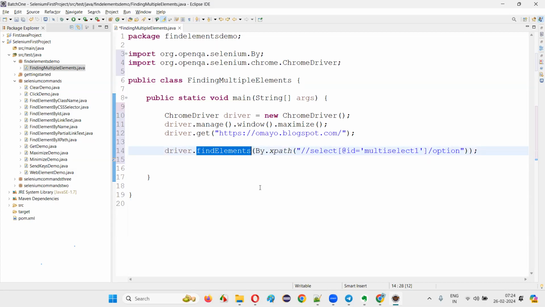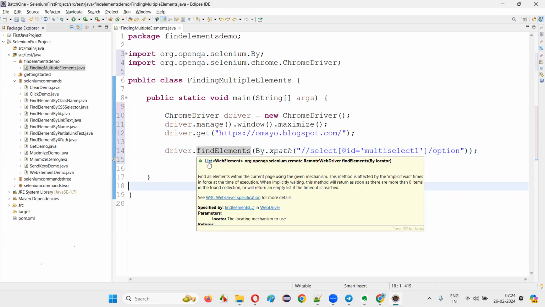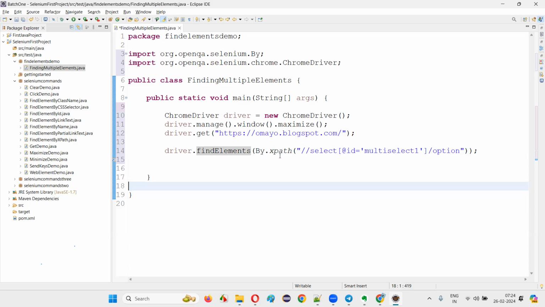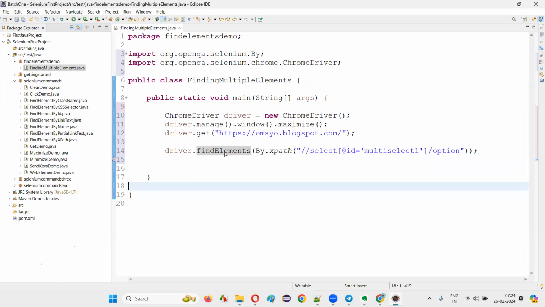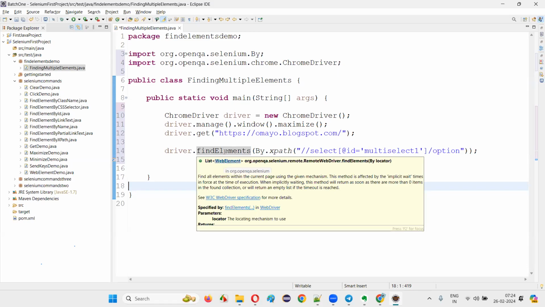Since it is returning multiple elements, it is returning in the form of a list, guys. If you hover the mouse on find elements, you can clearly see it is a list of web element, not list of integer or object or string. Each and every element that is returned is in the form of web element. The return type of find element is web element, but here it is a list of web elements because find elements is there.